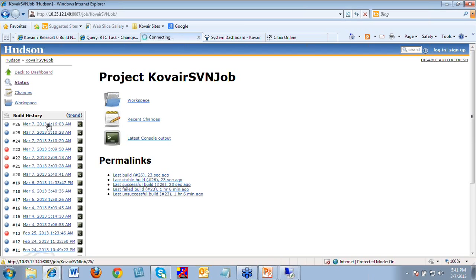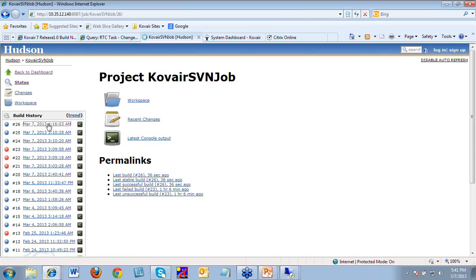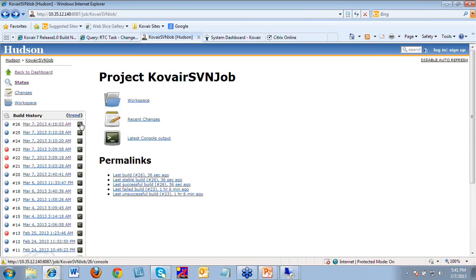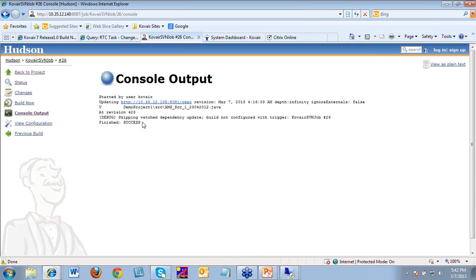And you can see that the number 26, that's the latest bill that has been triggered, which has been automatically triggered based on the checking of the file from the Eclipse plugin for Subversion. So let me check on these details, and here is the details of the bill. So it's showing that the bill has been done successfully. So with respect to this, the status of this bill is supposed to be updated in RTC as well.